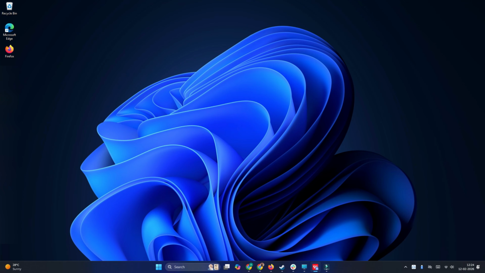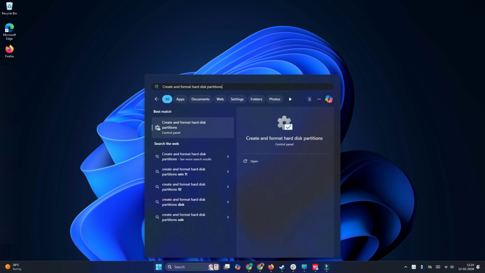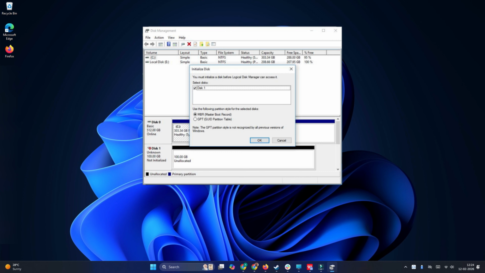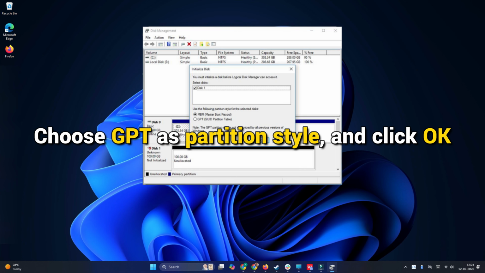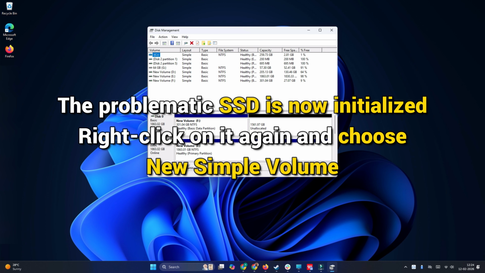Press the Windows key to open the Start menu. Type Create and Format Hard Disk Partitions and press Enter. Right-click on the problematic drive and choose the Initialize Disk option. Choose GPT as partition style and click OK. The problematic SSD is now initialized. Right-click on it again and choose New Simple Volume.